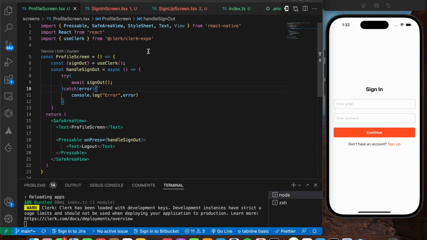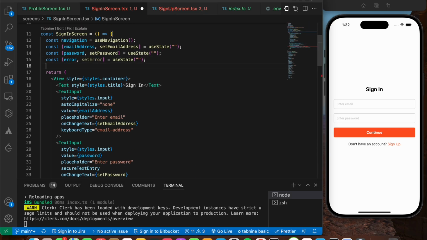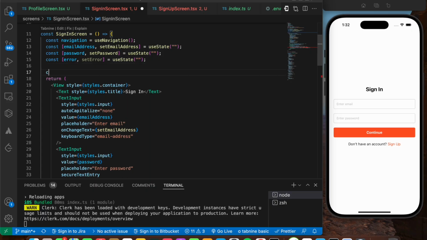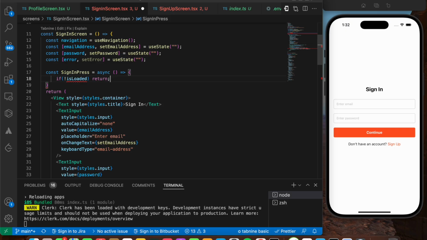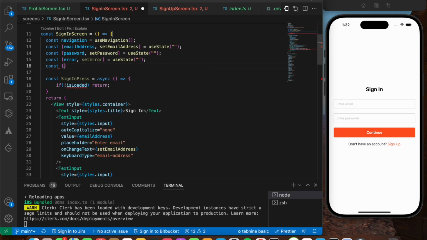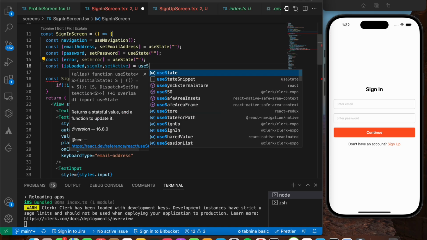So now let's implement the sign in. I think we forgot that, and then let's move on to the Google authentication part. So here we're going to take in the function. Let's define the function. const signInPress is going to be equal to an async function, and over here let's check if not isLoaded, then directly return. We need to get all of these things. So const isLoaded, comma, signIn, comma, setActive is going to come from useSignIn.